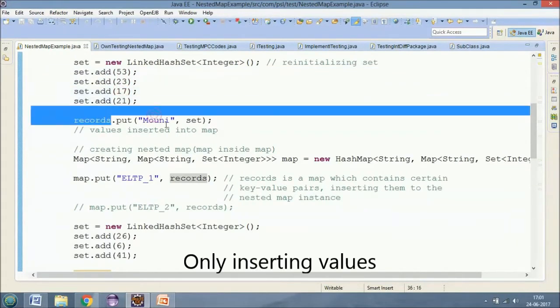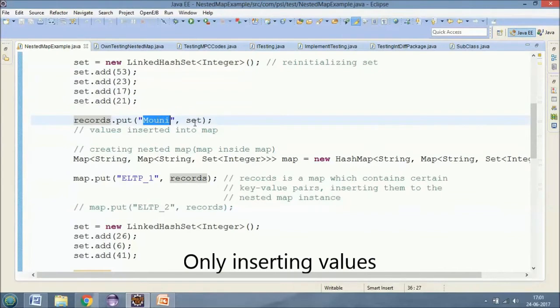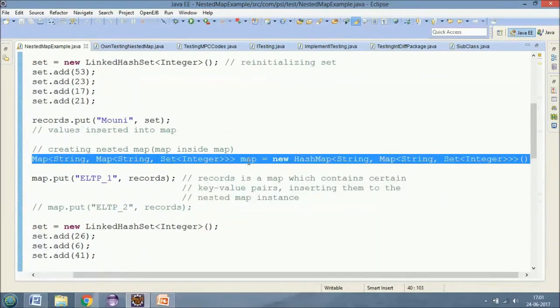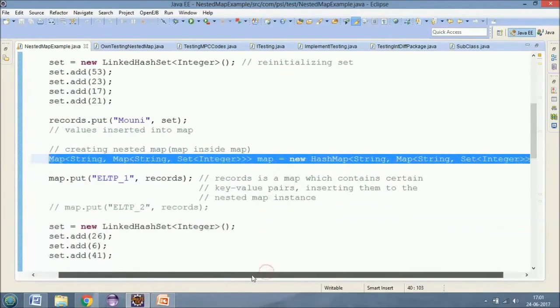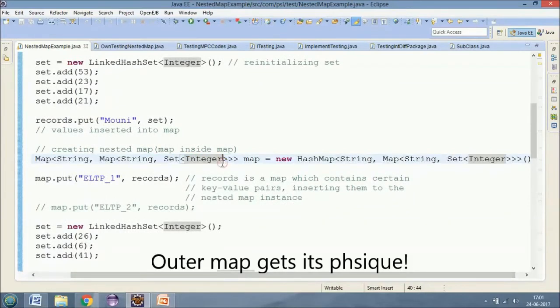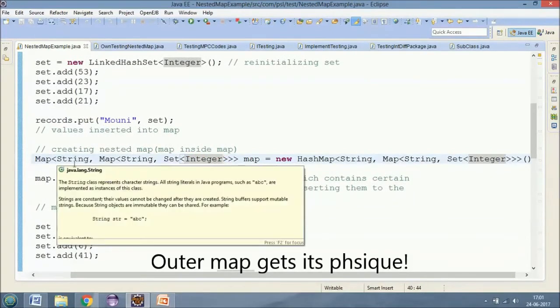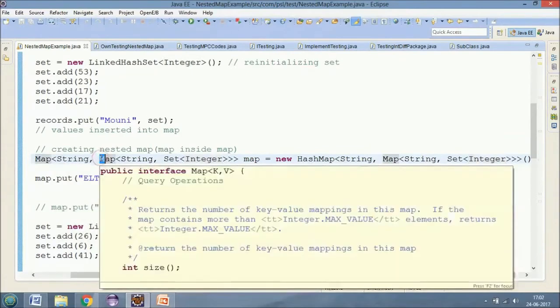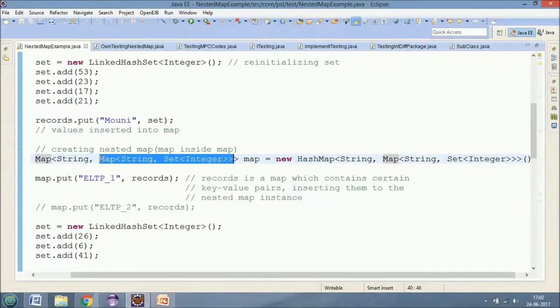With respect to one key name, Moni, as the key, I am inserting this set. As I have commented here, values inserted into map. Now the most crucial thing comes here. Try to focus more because now I will be dealing with the outermost map. This entire line is nothing but defining the structure of the outermost map. So let's find out what the structure of the outermost map is. The keys will be of type string, as mentioned. What about the values now? Just look at this entire piece of code.